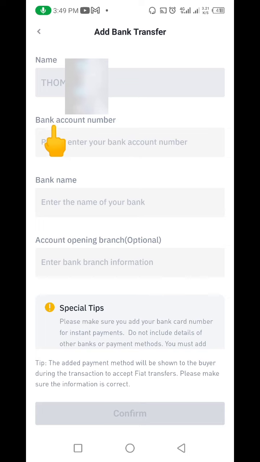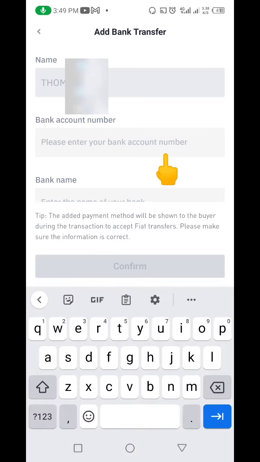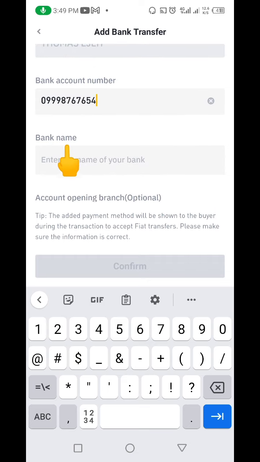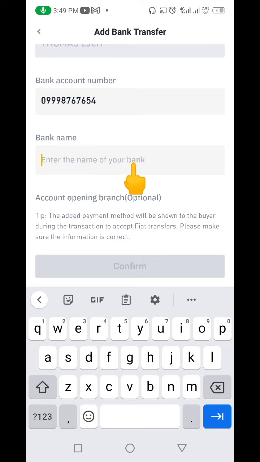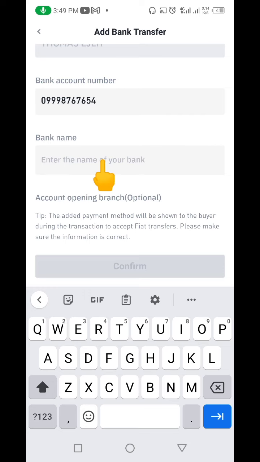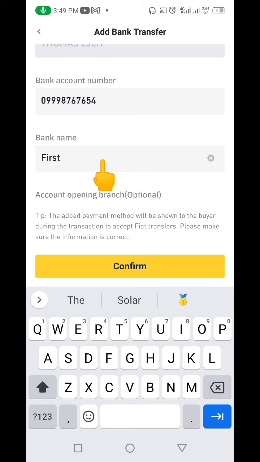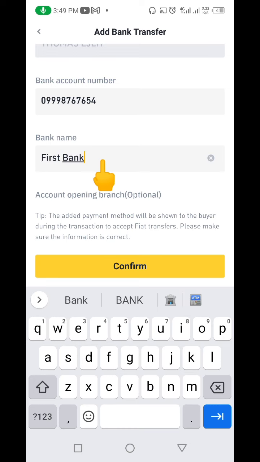Then here now where it says bank account number, you're expected to put the account number of your bank. Let's just choose bank account here. Then you can see where it says bank name. You are expected to put the name of your bank. After you must have put the account number, you put the name of your bank. Okay, so in this case, I'm going to be using First Bank. Let's say First Bank. Okay, I'm going to put First Bank.